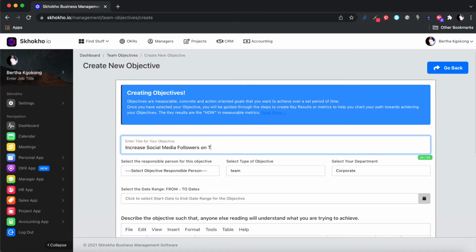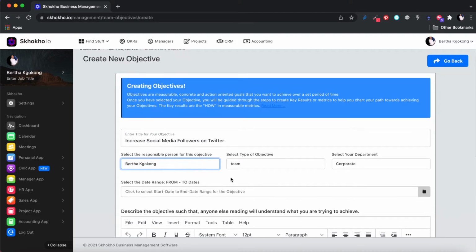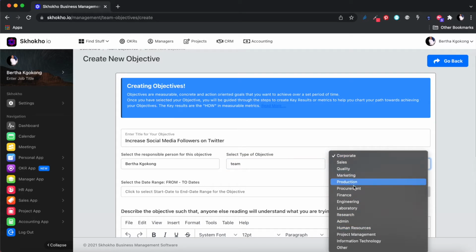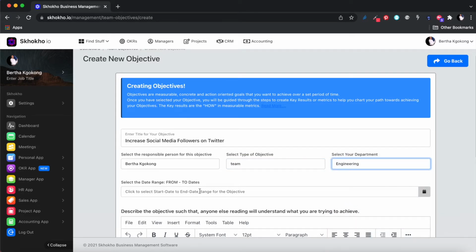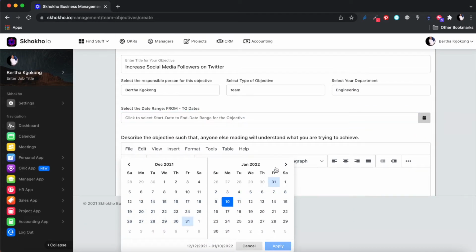Select the responsible person from the drop-down menu. You will be able to see all the members of your current organization here. Select whether it is a team or individual objective. Select your department from the drop-down menu. Enter the date range, from start date to the end date. The date range is important to provide the time limit for your objective.